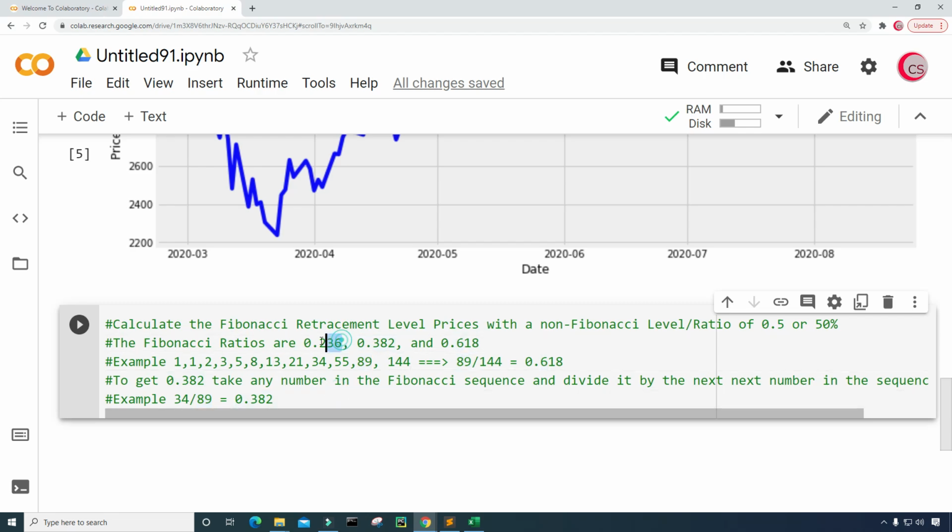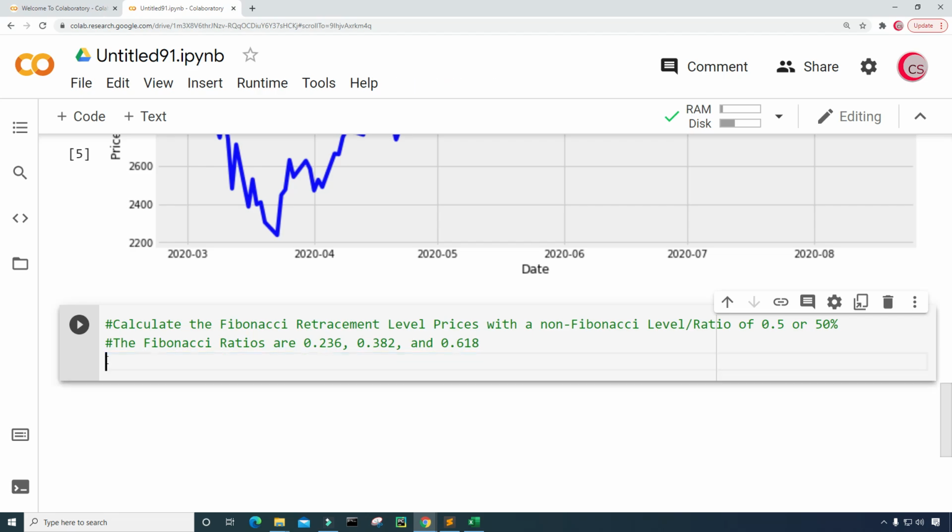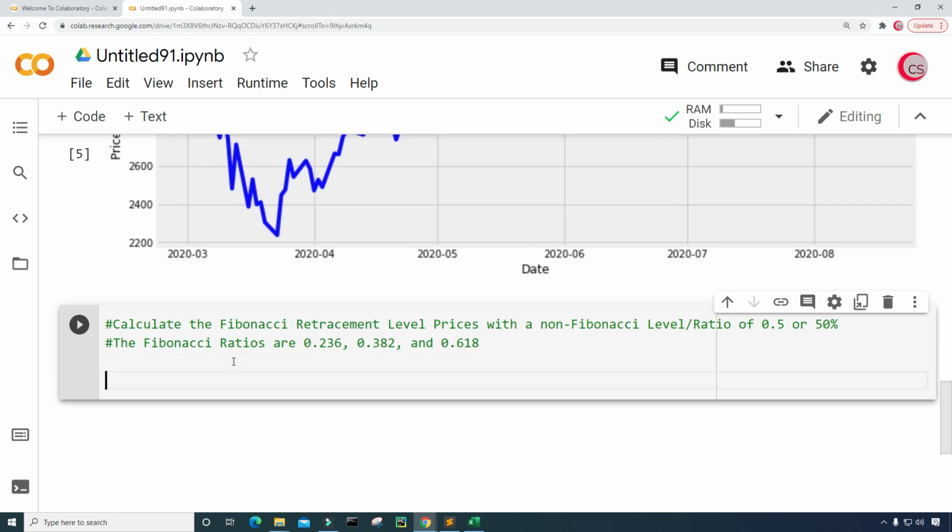And then to calculate that 0.236 value, you would basically continue following the same pattern where you choose the next number in the sequence. Okay, and you're still dividing these Fibonacci numbers. Okay, so I'm just going to go ahead and remove all of those comments. And let's start with our calculations.